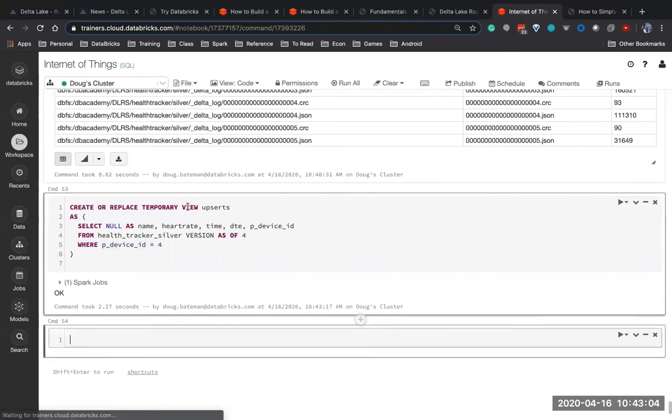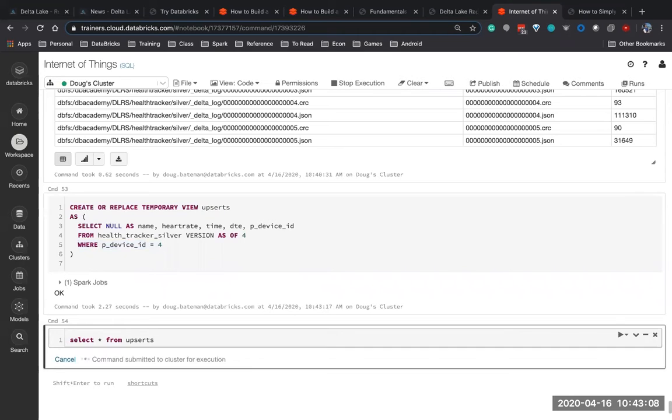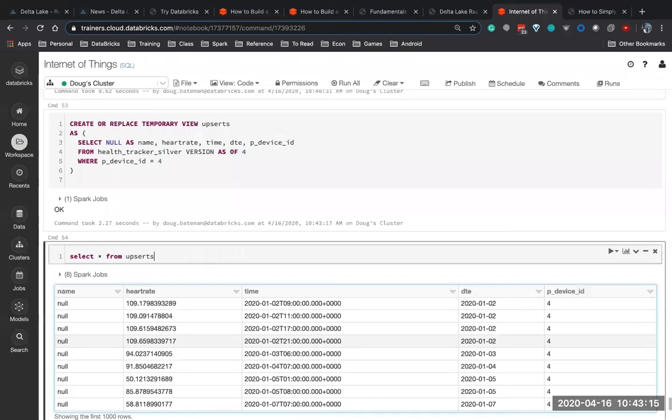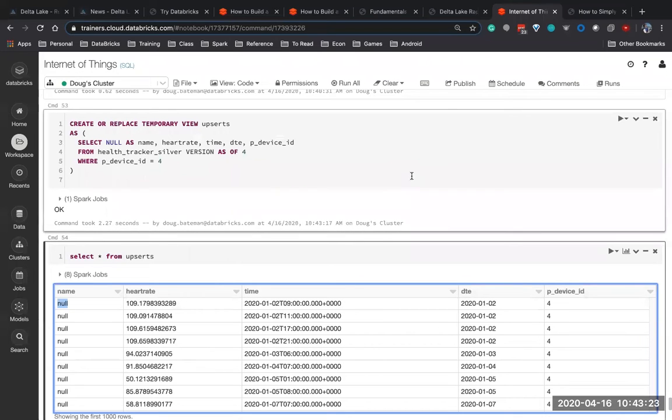So let's see what it's going to look like now. Select star from upserts, and we're going to add this back into our database because I'm able to do this data recovery. So we're going to scrub their name, but keep their heart rate. So it's no longer personally identifiable information, but it's still useful for science purposes.